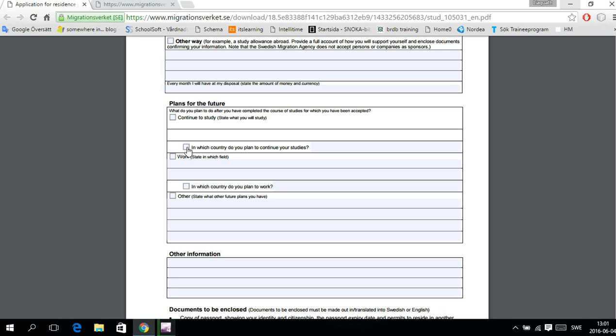So these are the things that you can still say, that you will continue, and even it can be work as well. You can just write that you actually want to work, because you want to complete the study and then come back to your country and work. So in which country do you plan to work? You just write your own country name. So it makes sense. I guess most of the time it will be work.